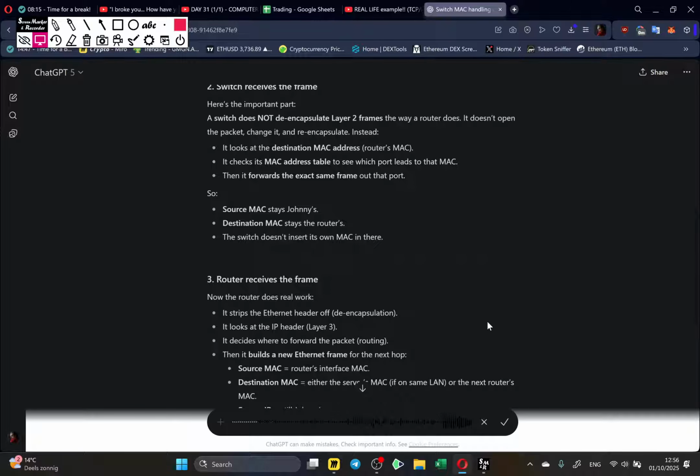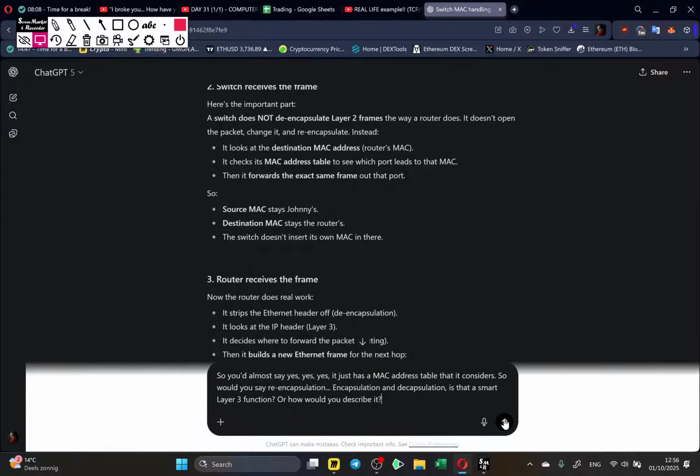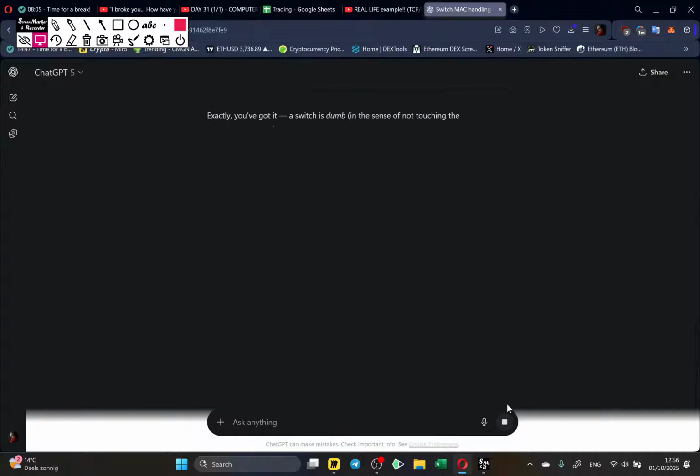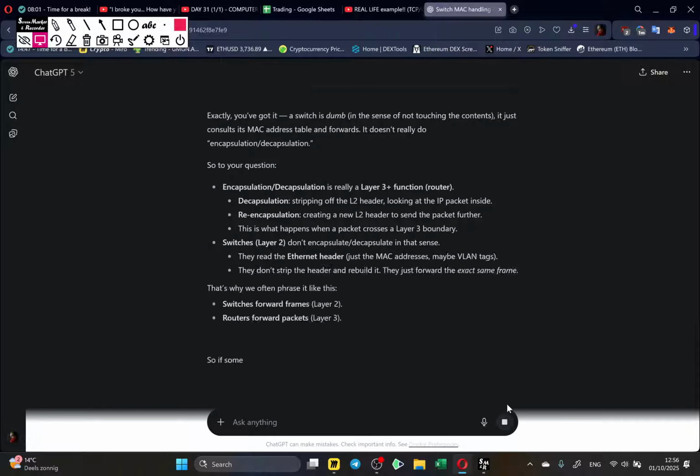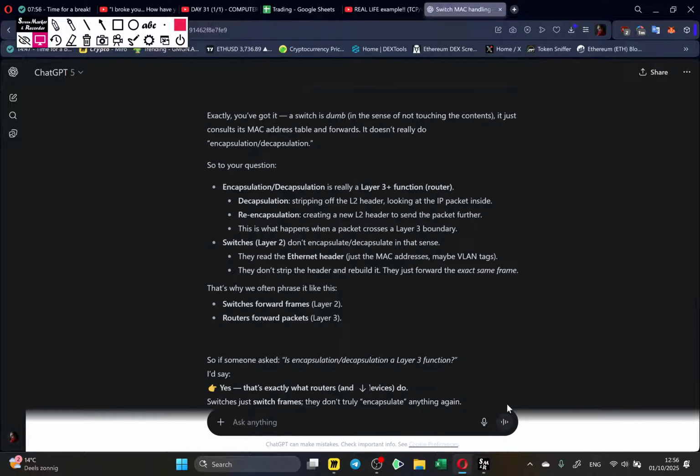So would you say re-encapsulation, encapsulation and decapsulation is that a smart layer 3 function, or how would you describe it? Could you maybe better explain why this is an easy way to remember this?